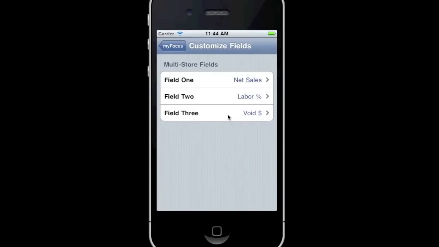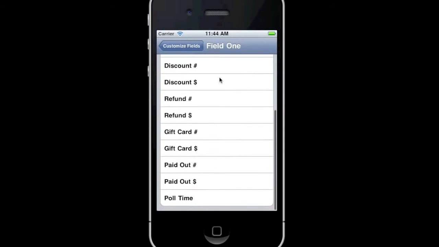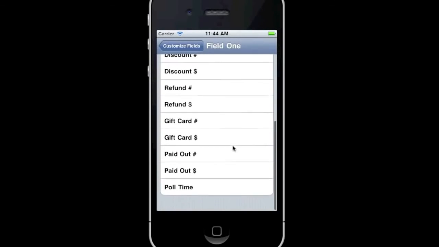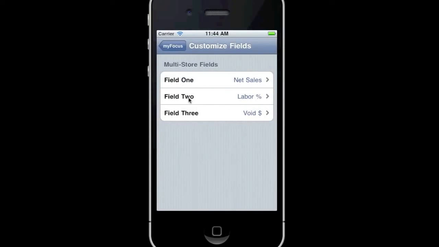And you can select what fields are being displayed simply by clicking the option right here, and you can see what options are available to look at. Since we have a check mark by net sales, that's what it's going to show us. And you can run down, and these are all the available options that we have to see. Okay, same thing works with field 2 and field 3.